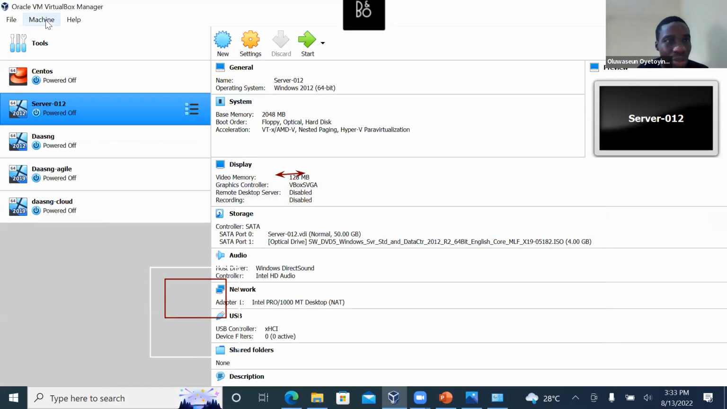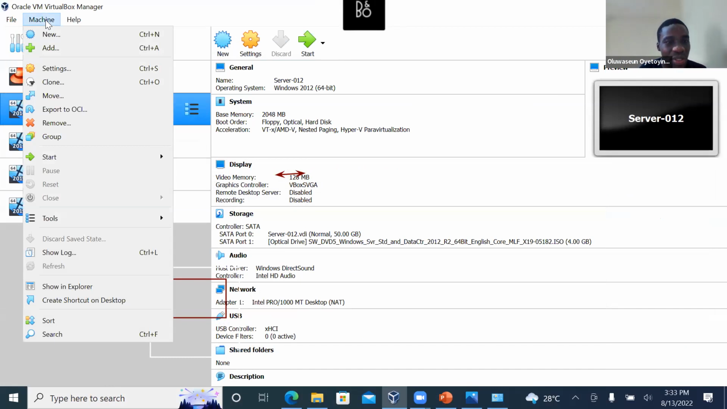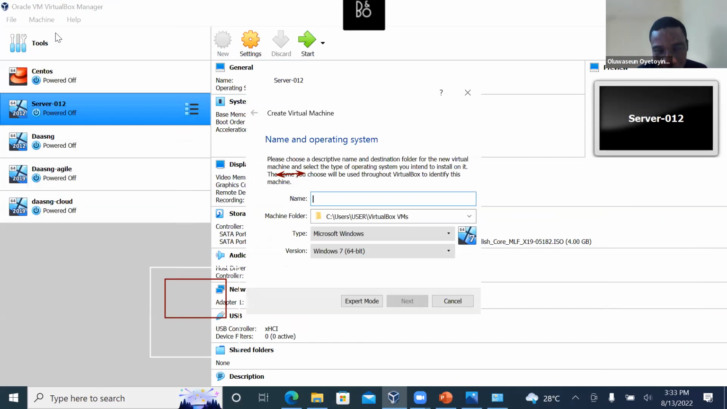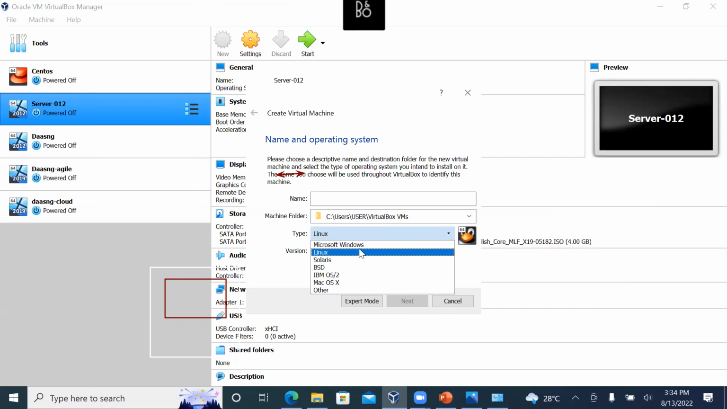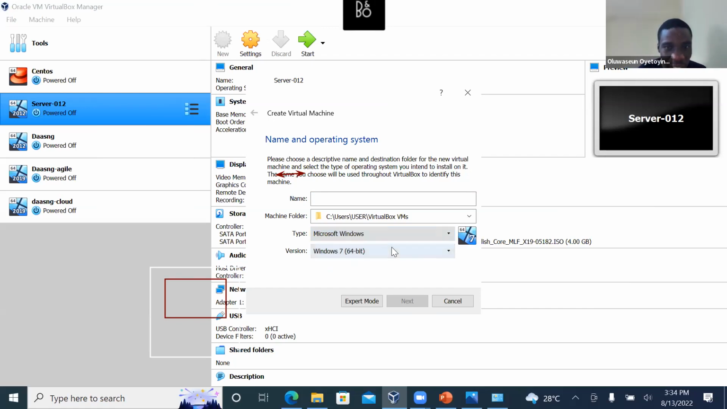So this is my VirtualBox. Somebody was asking if I'm going to demo the snapshot. I'll show you a snapshot now. So you come to a new machine and say new. And it tells you what type of VM do you want to create. Is it Microsoft Windows? Is it Linux? Is it Solaris? Is it IBM? Is it macOS? So it's asking you to know what type of OS. Like I told us, we have different OS. It's not just Microsoft Windows OS we have. But for us today, we're doing the Windows OS. And Windows OS has different versions.